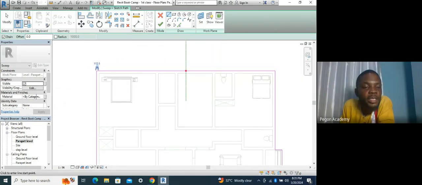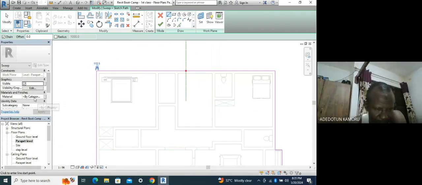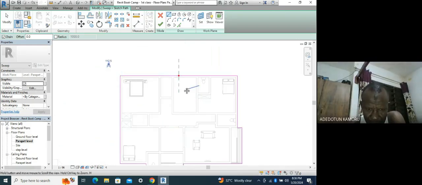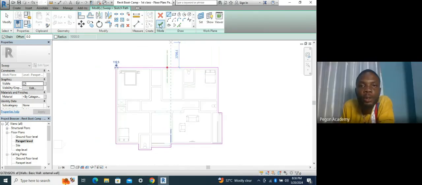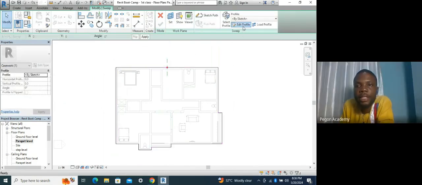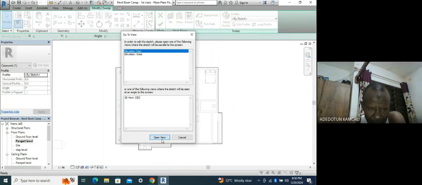if you want to change the material of the parapet, this is where you can actually change it. But let's not do that now. After you finish creating the profile, simply click on Finish and then open the view.